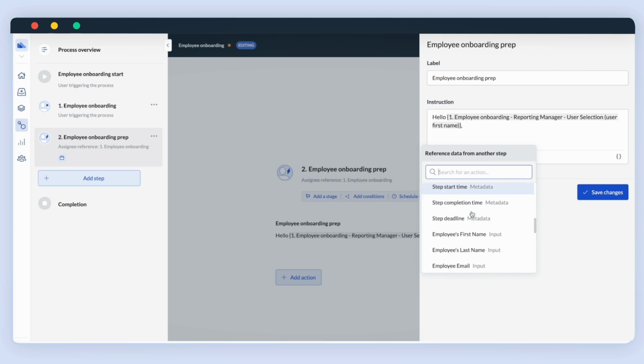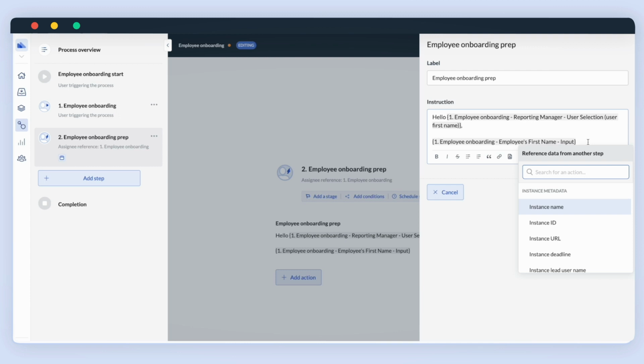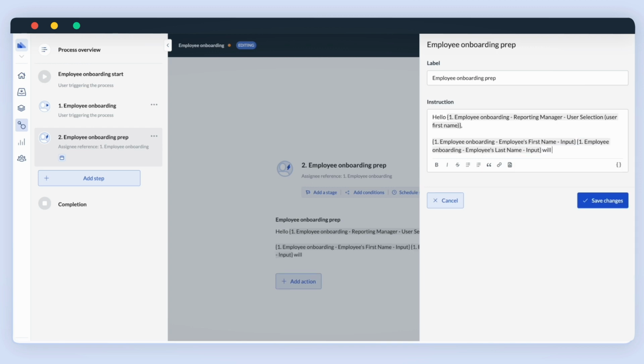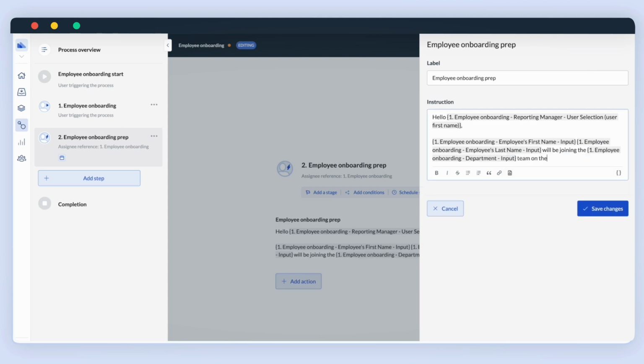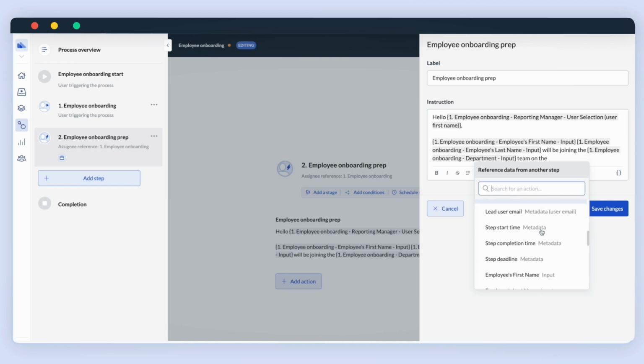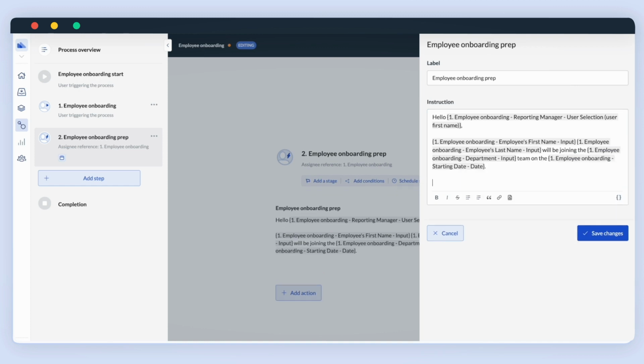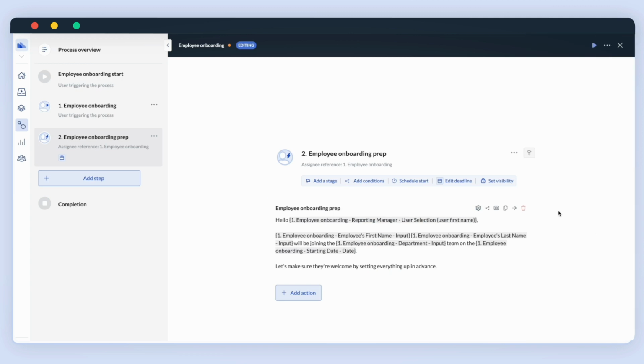Next, we'll want to let them know who's joining their team. We'll go first name, space, last name, before adding the rest of the message. Now that you've entered all of the information, we'll go ahead and click Save Changes.